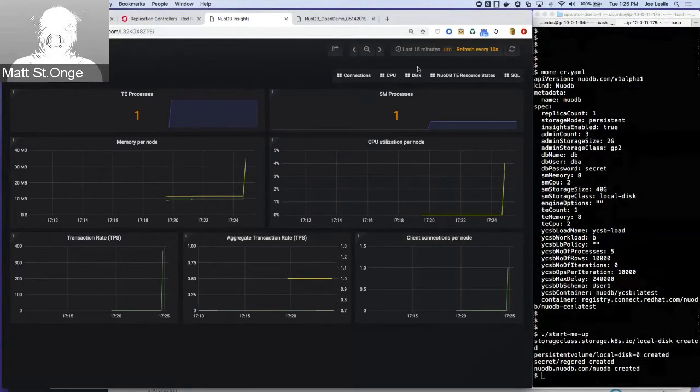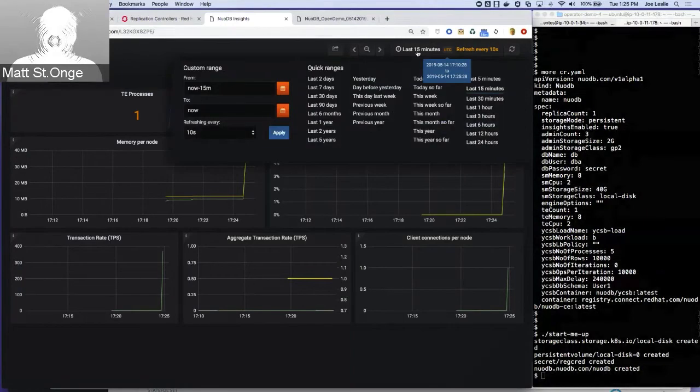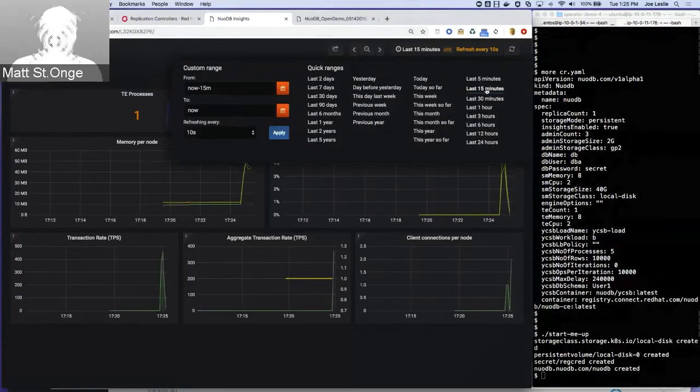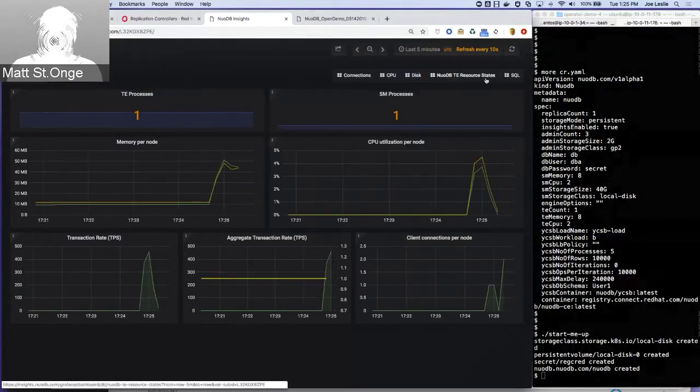The NuoDB Insights visual monitor tool is very configurable. As you can see, you can edit and choose different filters. Like right now, we're monitoring the last 15 minutes. Let's go ahead and monitor the last 5 minutes, because we know our workload just started. And sure enough, we can see the workload is starting to come in.